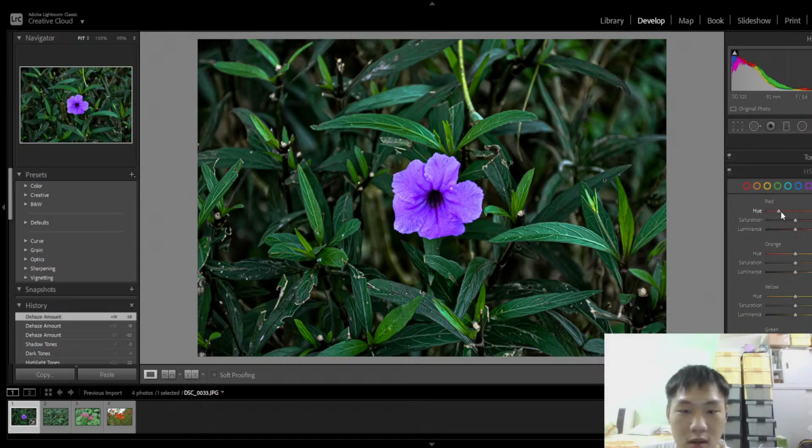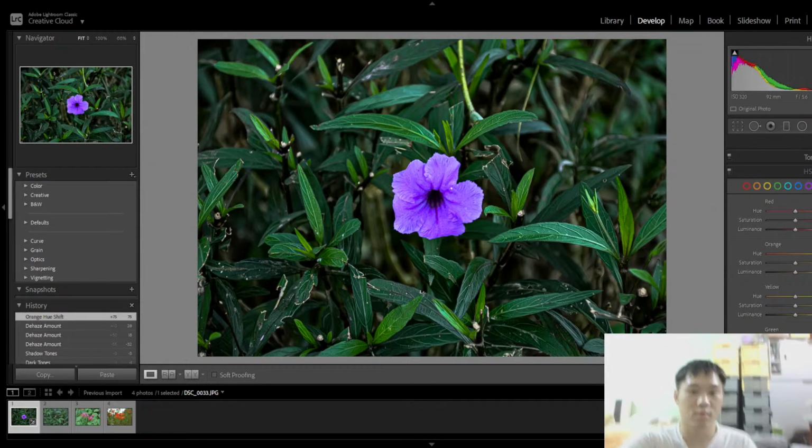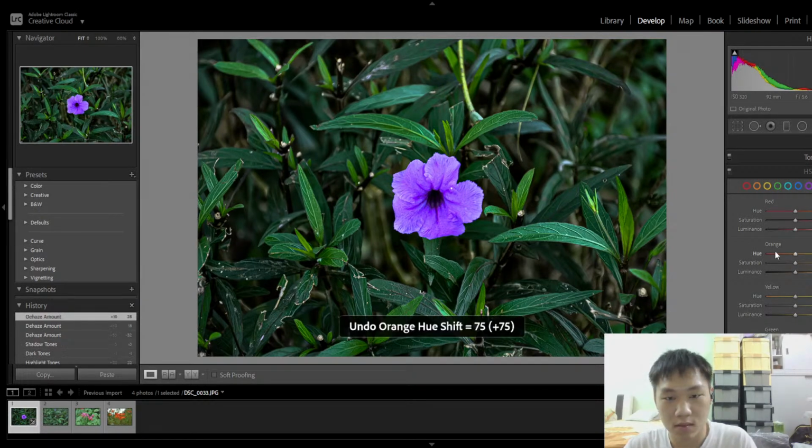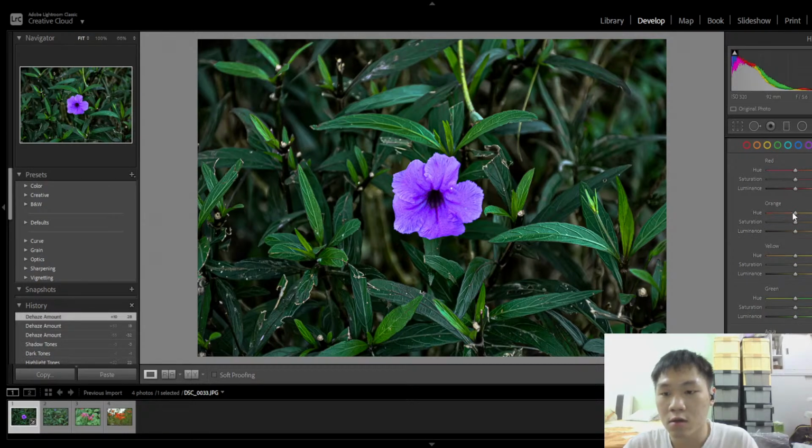So let me see the next one. There's nothing there. Orange and yellow, I don't see orange. There's nothing on it. Maybe the yellow one.